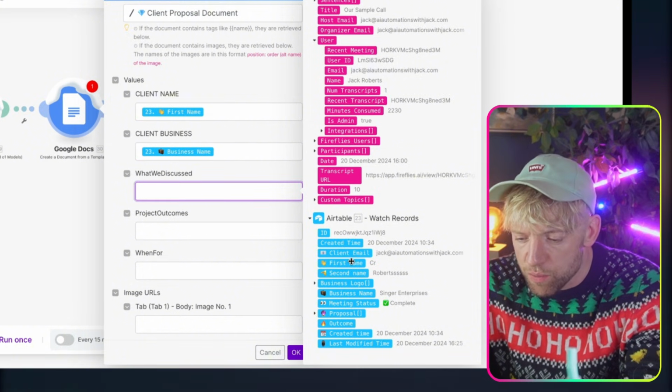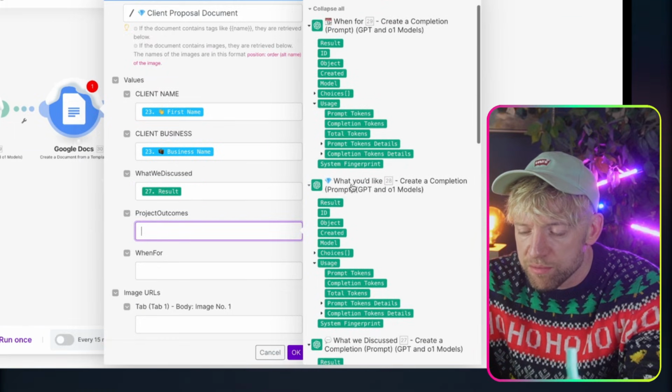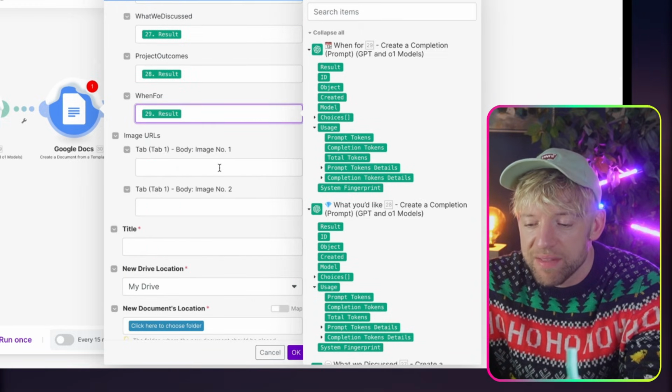Singer Enterprises. What we discussed is simply going to be from the what we discussed module. The project outcomes are going to be from the what you like module, and the 1.4 is from the 1.4 module. And then the image URL.